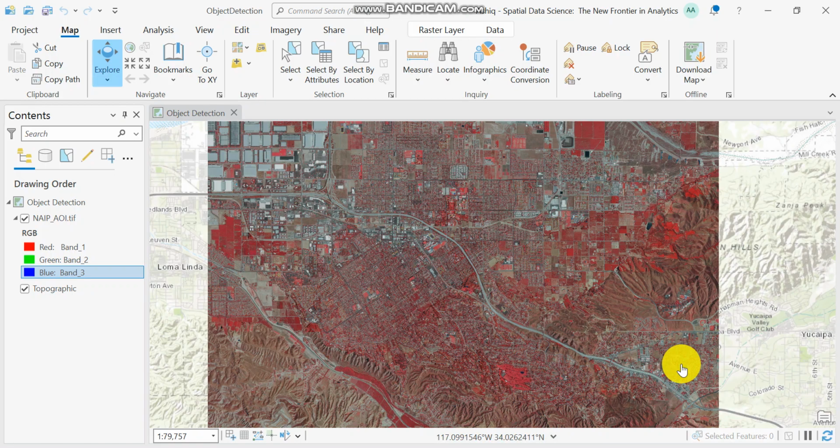This is an imagery of an area in America. There are multiple things we can see here: buildings, roads, including some elevation data of a mountainous area. Here is a built-up area as well. We are going to detect here only the pools which have been built in this area.